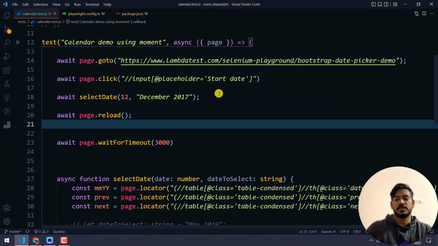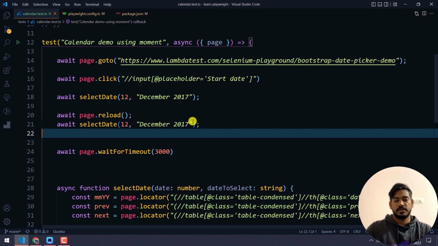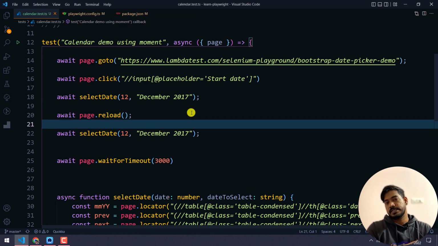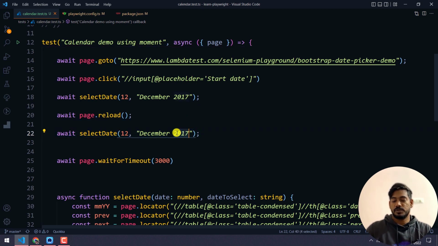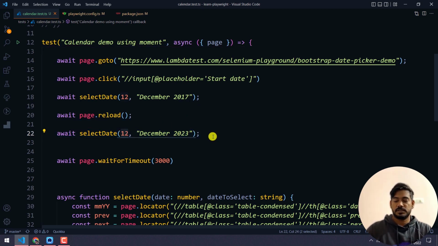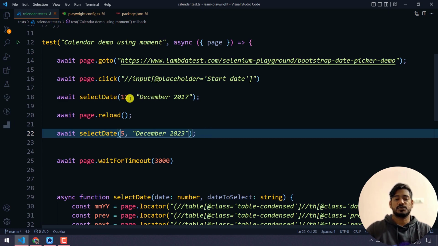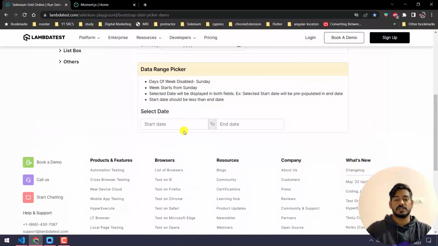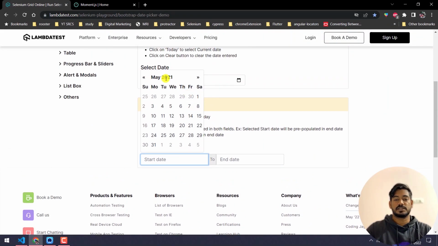Once the reload is done, I'm going to select one more date just to show you the present, I mean the future, the past and the future. Here I'm going to select 2023 with a date of like 5. Hopefully that should not fall on the weekend or else it won't get selected actually. So let's go and check that as well. December 5 is also a weekday.